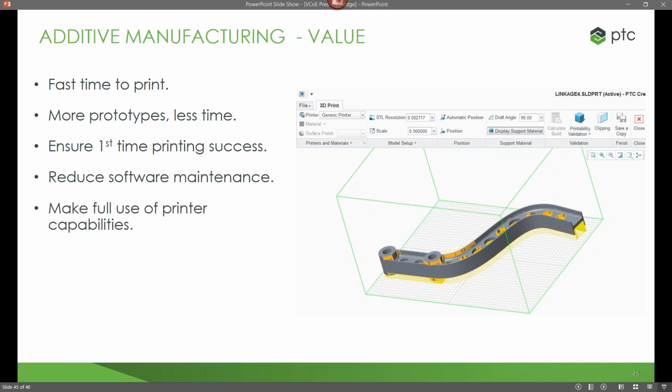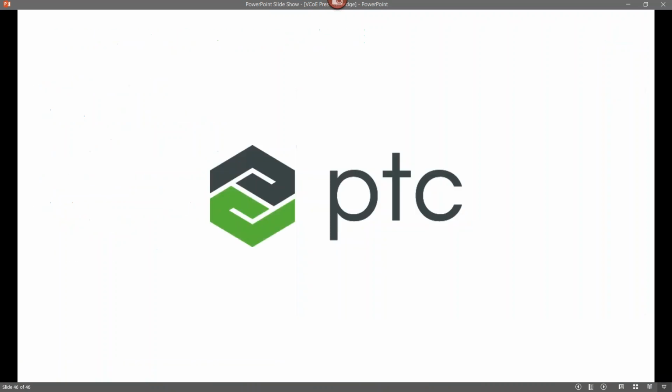Make full use of the printer capabilities. The printer is able to print very complex shapes. Let's make use of lattices because that's going to reduce our overall mass, but it might be impossible to do that with some other manufacturing methods, but that's not the case with additive manufacturing. Build out complex custom parts and get those parts to be production parts, have them work. And that's additive manufacturing with PTC Creo, and that is all the other 4 extensions within Creo as well.